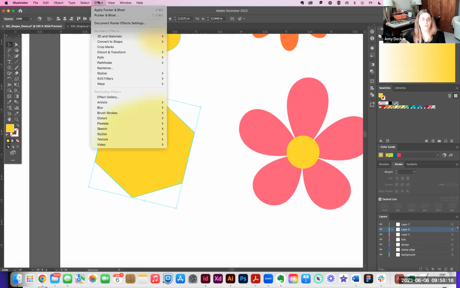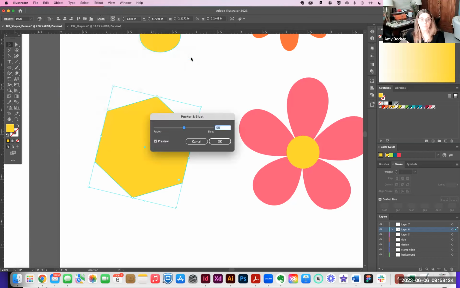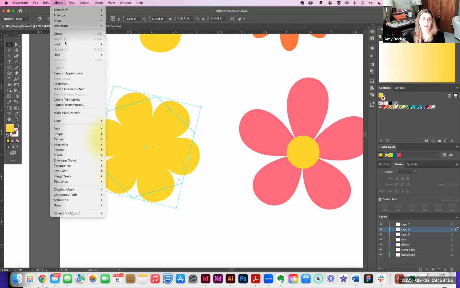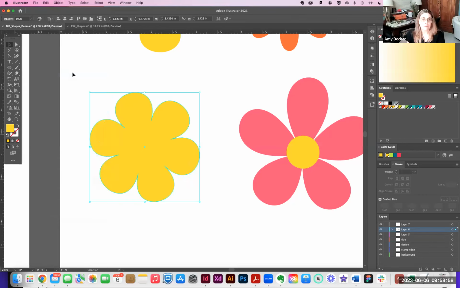Okay, I'm going to then go up to Effect, Distort and Transform, Pucker and Bloat. And this time I'm going to make the petals not come quite so deep as I did last time. So I'm going to be in the 50% range for my bloat, say okay. Now I've done a 6-sided polygon, so I have a little bit more symmetrical flower. I'm going to do the same thing I did last time, which is go to Object, Expand Appearance. And that expands it into my flower.